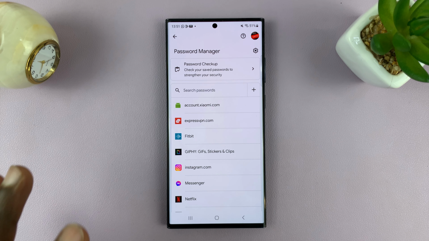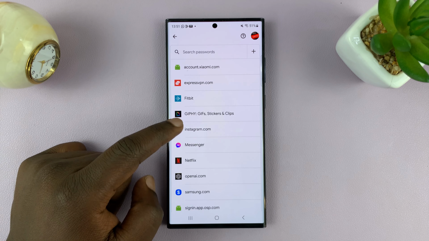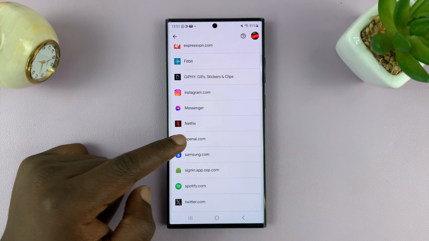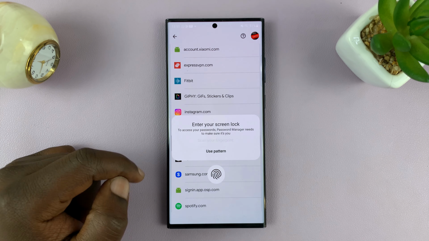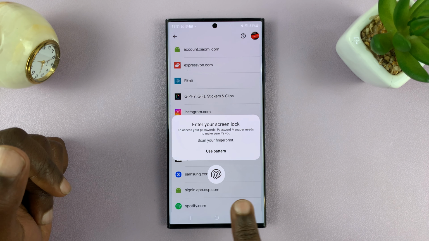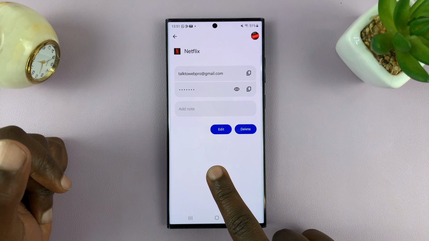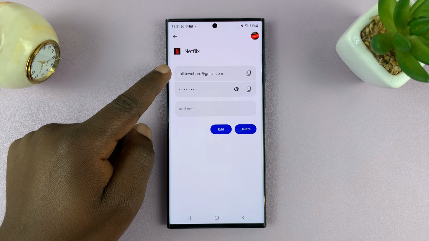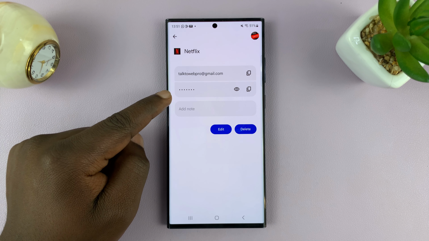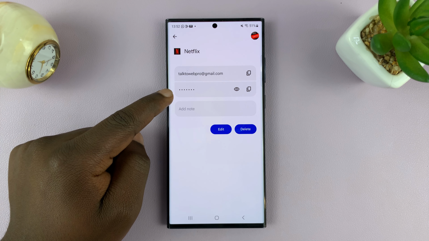These are passwords saved to your Google account because you have to use a Google account on every Android phone. So just find the app whose password you want to see. Let's say, for instance, I want to check out my Netflix password. All I have to do is tap on that. And then, of course, I need to authenticate myself using a fingerprint or password. And then I'll see my username and password hidden behind these dots.